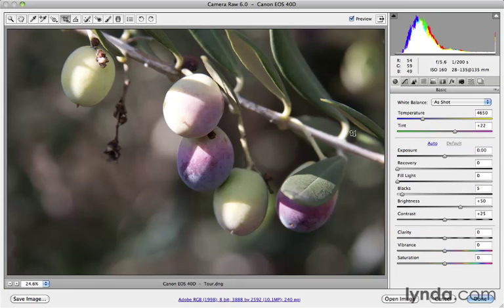Over on the right, all your controls are laid out in panels. The default panel is the basic panel. And what I love about the basic panel is that the controls are laid out into a workflow. Basically, what I mean by that is they're laid out in the order that you're supposed to use them. Now, you can certainly go out of order and use them in any order you want, but when you're just starting out, it's actually comforting to know that, okay, the very first thing that you should do is set the white balance, right? So that's why that's listed first.